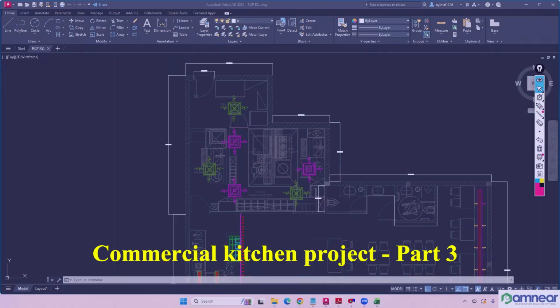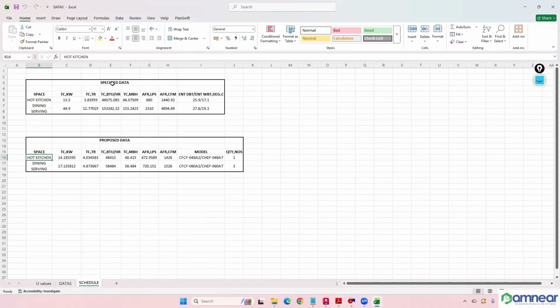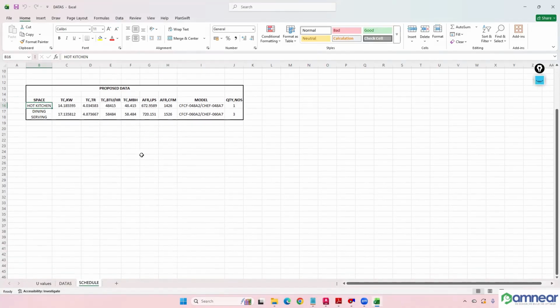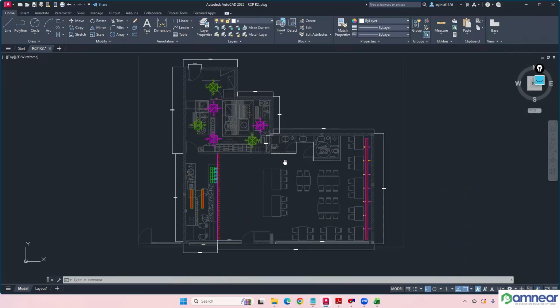Okay. So like we did heating and cooling load calculation, and this is specified data and proposed data. Equipment also we have already selected. Now we can move to the air conditioning duct work, means designing and drafting we can do. So this is our RCP, reflected ceiling plan.